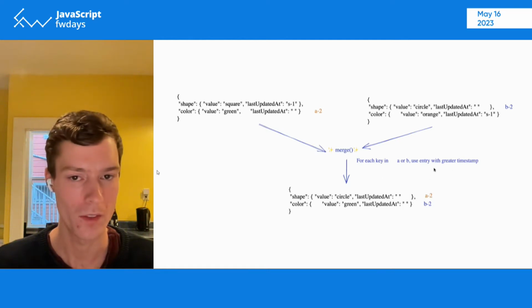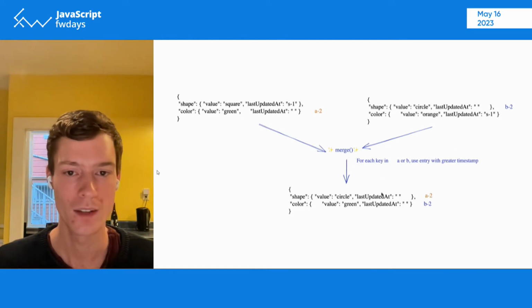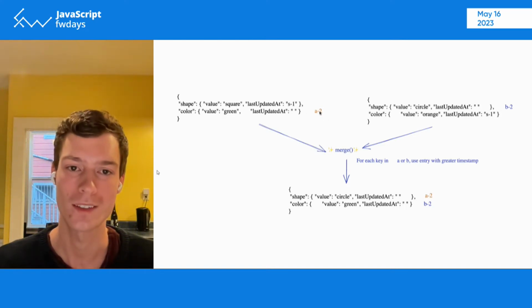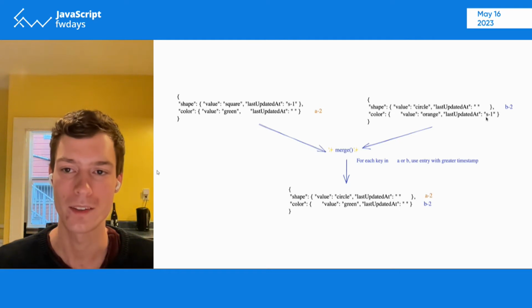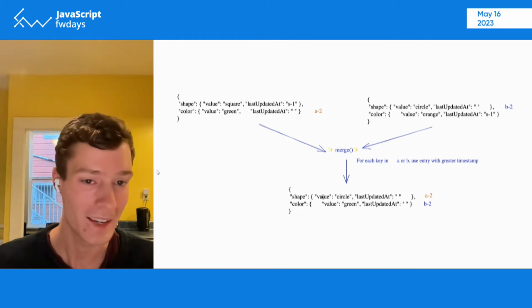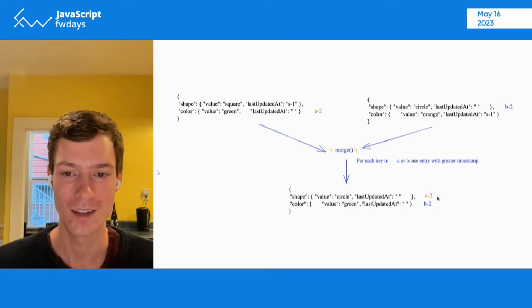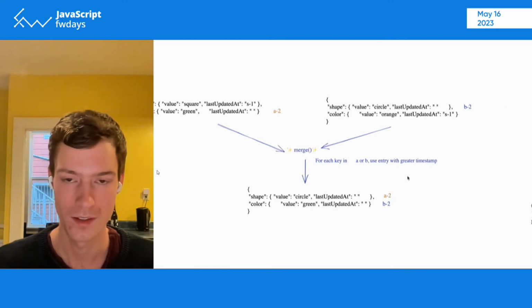Then we iterate over the entries. We check, is B2 greater than S1? And in this case it is, because 2 is greater than 1. And for the color we check, is A2 bigger than S1, which it is in this case. So we set the value here as well. And then you end up with the state you actually want, which is a green circle, and the updated values are correct.